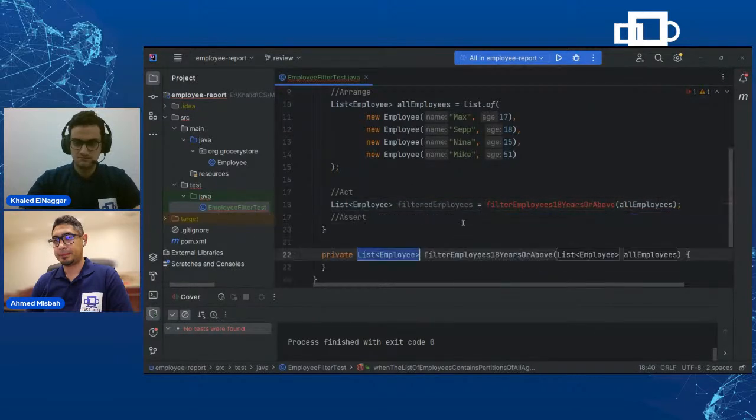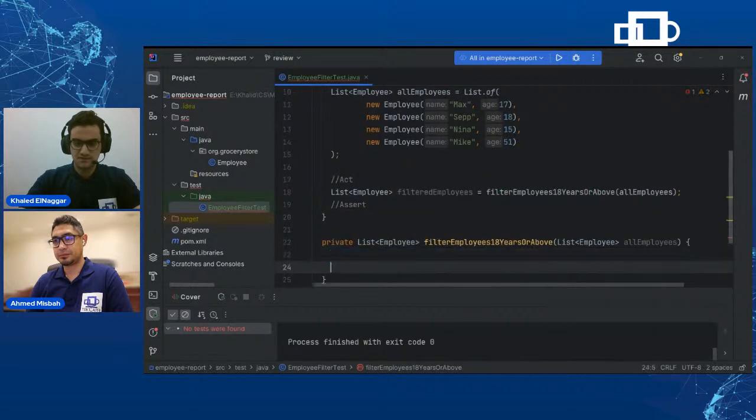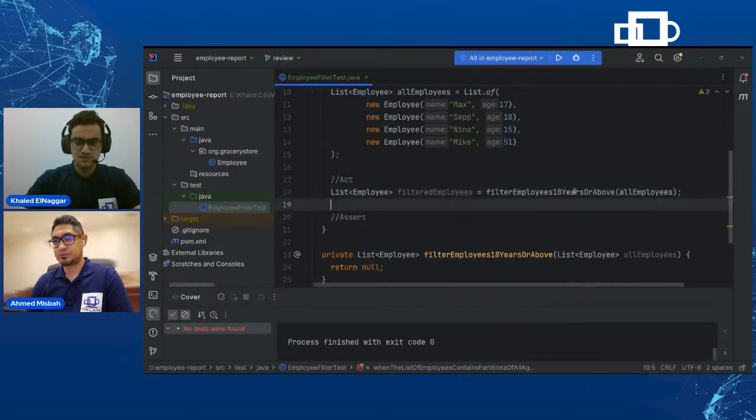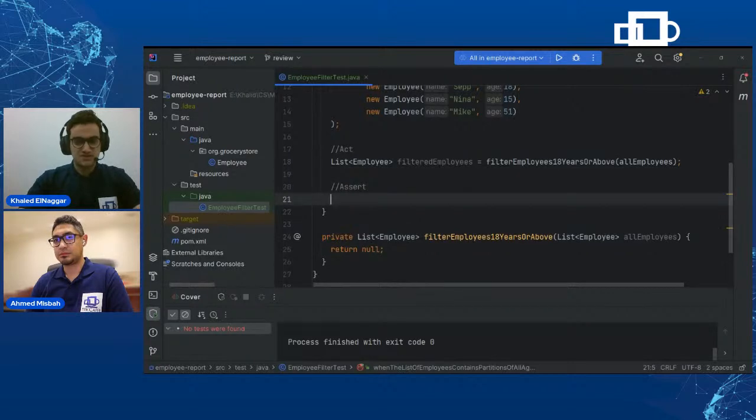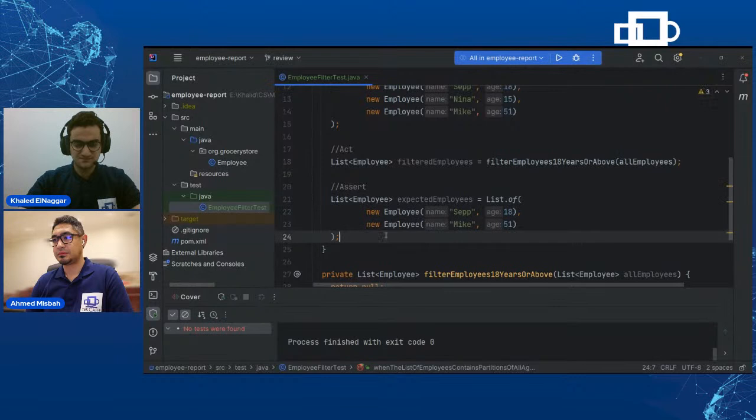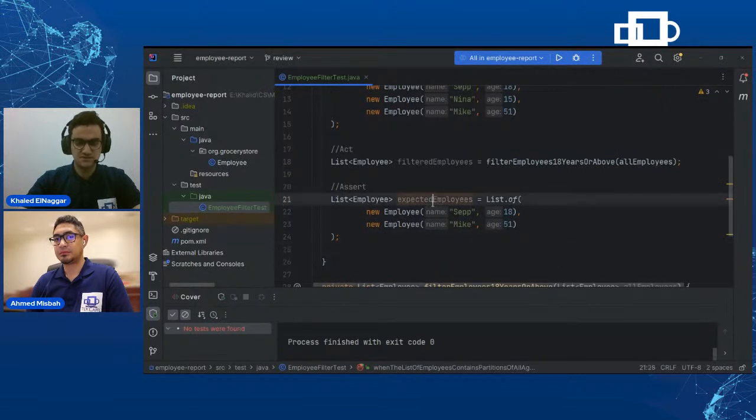We will make such for now, and then we will move on to the assert phase, where we assert that the returned list, after we invoked our logic, after we've done our filtering, is equal to our expected list. So we're going to make a list of the expected outcome, and I've just prepared it here. So this is the list of expected employees.